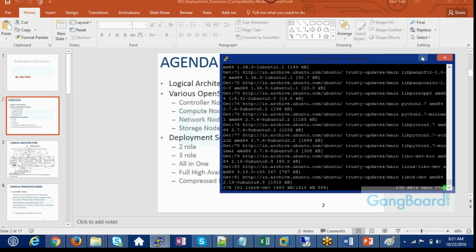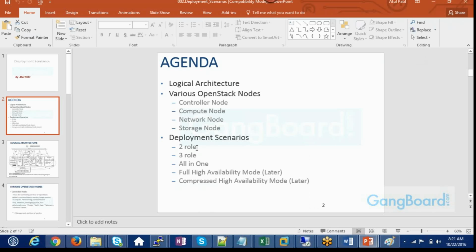Suppose I want to deploy two roles. Two roles means controller and compute. The network role and storage are all on my controller, and compute is used only for hypervisor resources. On the controller we have network and storage, and the second node is compute. Three roles means we have controller, then compute, then network, and storage we can install on the controller. Four nodes means we add all these four nodes.